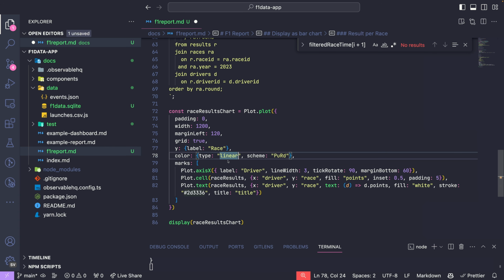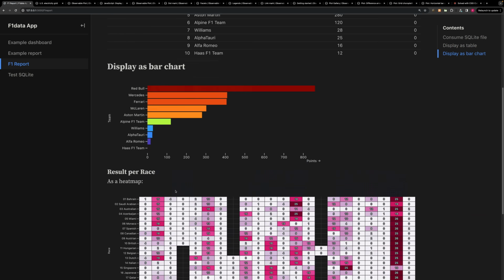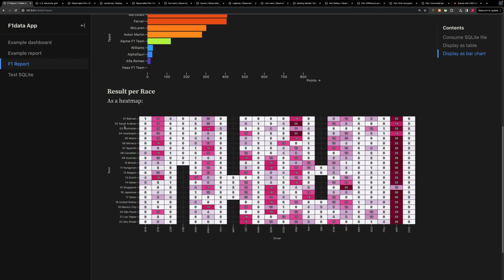So in the end, we get this cool heat map where we can look at each race and see, for Alonso, he started pretty strong, and in the middle it kind of went worse.